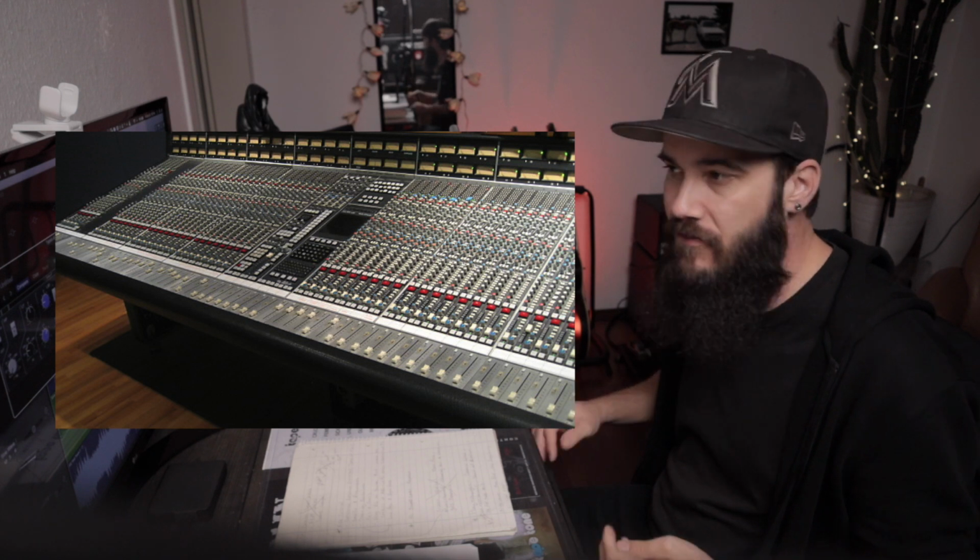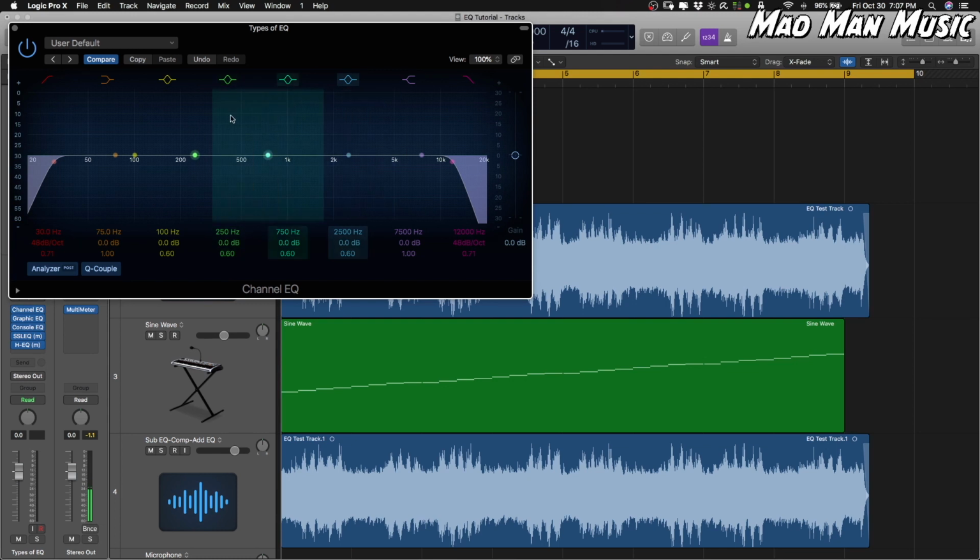I'm used to seeing these kinds of things, but most of the time nowadays you're going to see this kind of graphic EQ because it just makes sense. As you can see, as we're going through these different EQs, this is still the easiest one to work around because everything is laid out in front of you and you can manipulate everything easily.